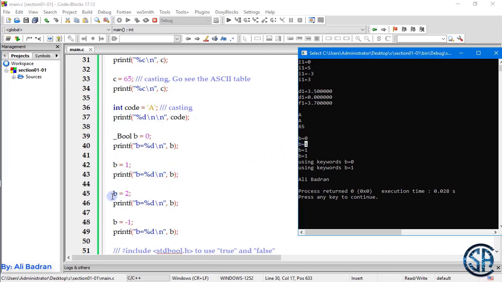Now here's the interesting thing. I set B to be equal to 2 and I printed it, and I also see 1. And I also set B to be equal to -1 and printed it, and also I see 1. So what I want you to take from this: 0 is the only thing that gives me false, and everything else is true. So all of these are ones, and only 0 gives me 0.